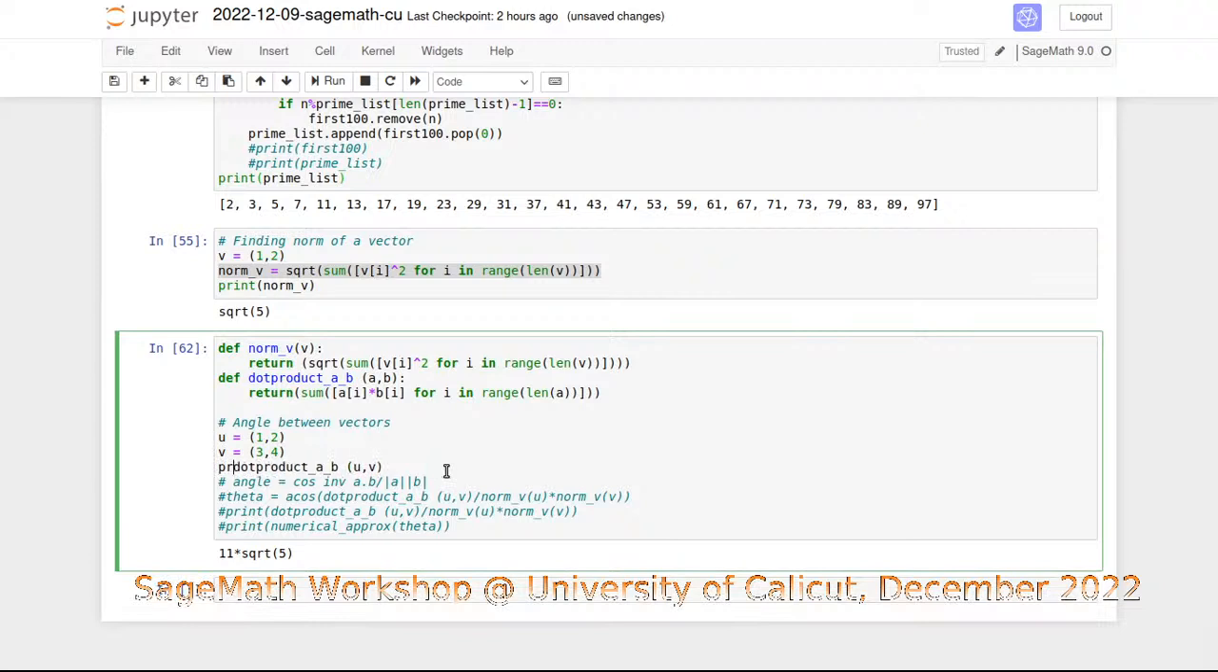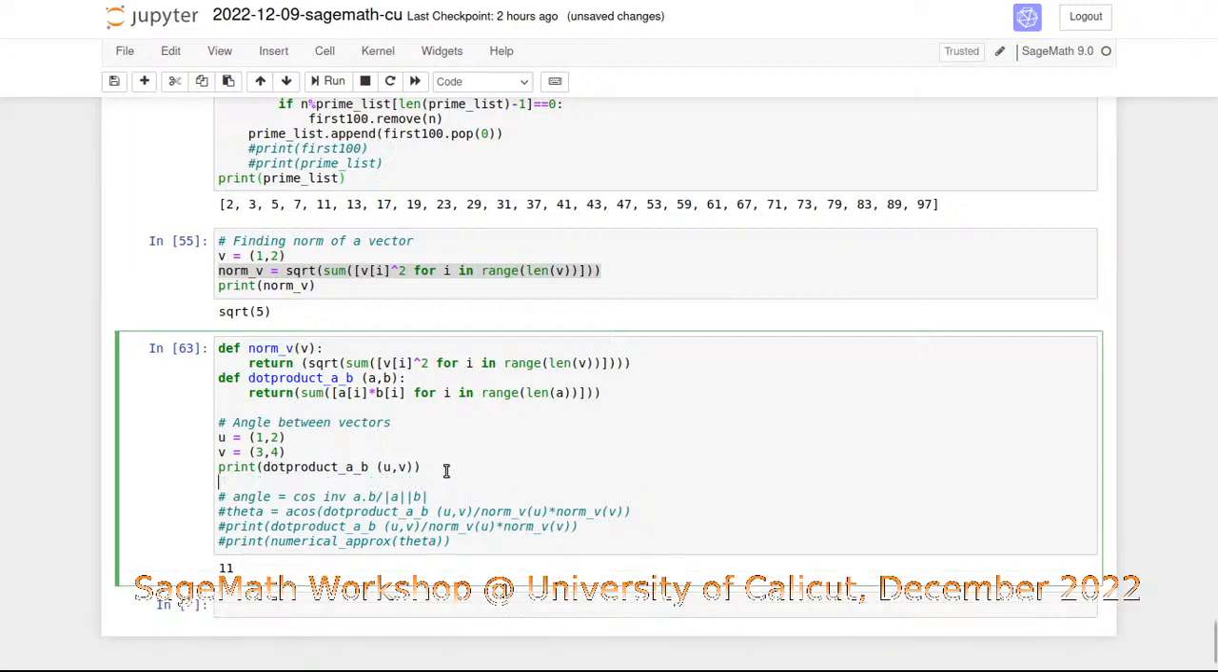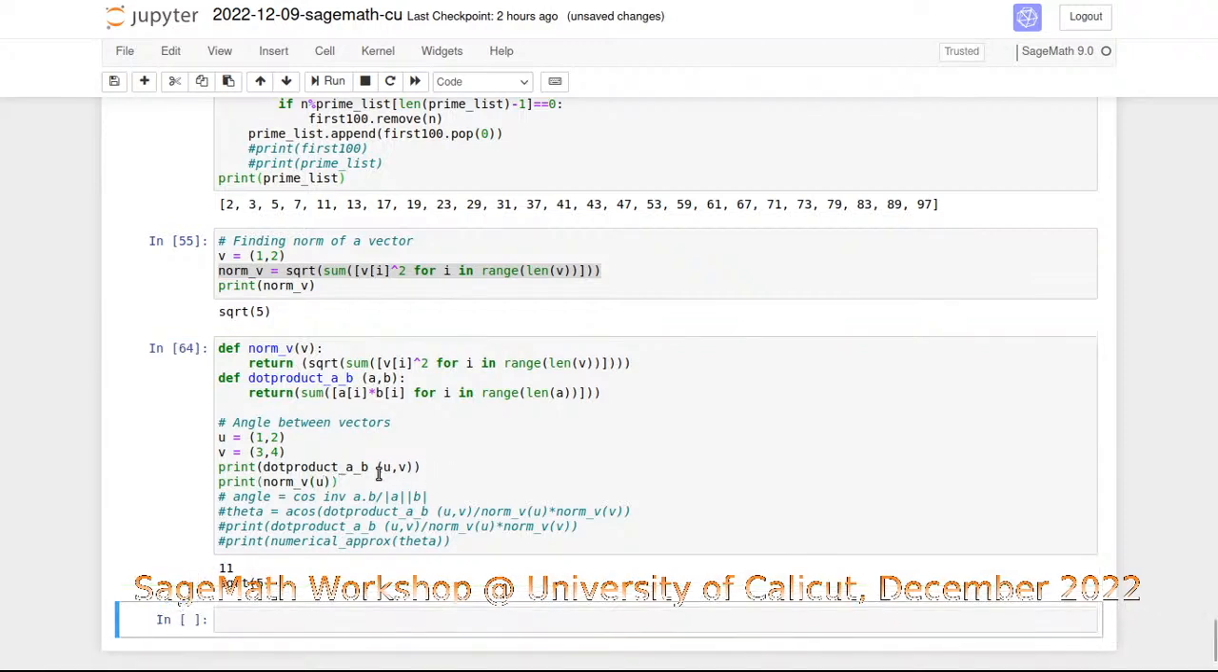Is it correct? Dot product of U and V must be 1 times 3 plus 2 times 4, so 3 plus 8, it's 11. That's correct. Now norm of U must be the square root of 1 square plus 2 square, which is square root 5. That's correct.